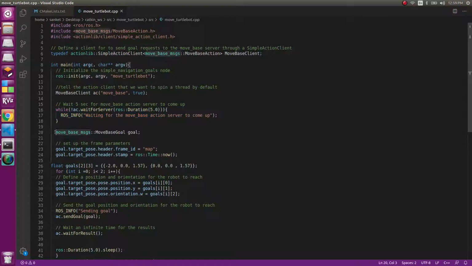Then you define the goal, which has a type of move base messages, and you name it move base goal. And the next part is these interesting things, which are present in your message type. Your message type goal, which is now based on move base messages, will have target pose, and target pose will have a header. The header has two things, the frame ID and the stamp. The stamp is simply the time, and the frame ID is map, because your base is present on the map.